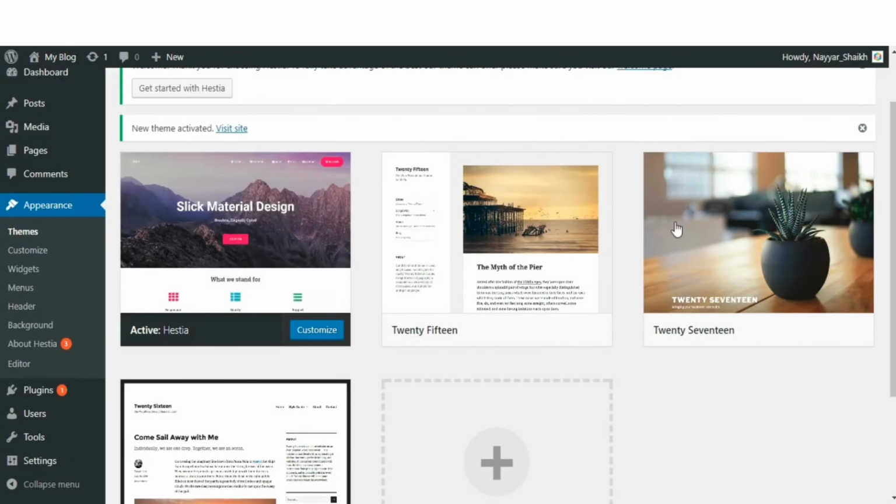Now again at the left hand side you'll see over here which says about Hestia. Click on that. Now we have getting started, recommended actions, useful plugins and so on. Now click on recommended actions. Now we want to install and activate these two plugins. One is Themeisle Companion, the second one is Pirate Forms. Click on this activate button. Now again go back.